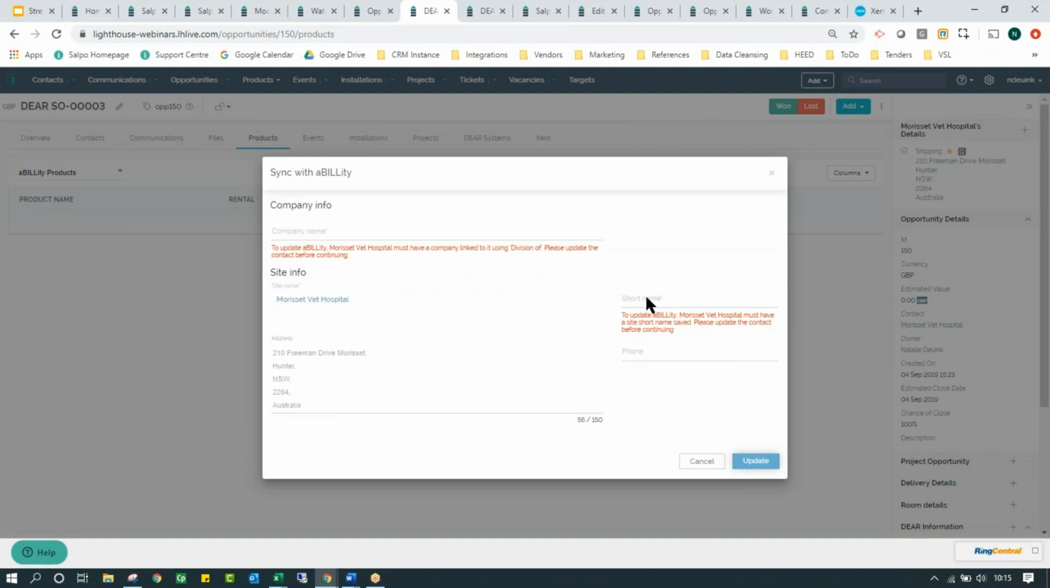So it's letting me know that on this contact of Morissette Vet Hospital, on that contact profile page, I don't have a short name. Ability works slightly differently in that I've got sites in, so essentially this would be a site in their terminology versus an actual contact. And then I would need an overall company name, so the parent of who my client is. And then here's my site information, it's an address. So once I've added that information in, I just hit update and it generates that order, or it's a service in the Ability system.